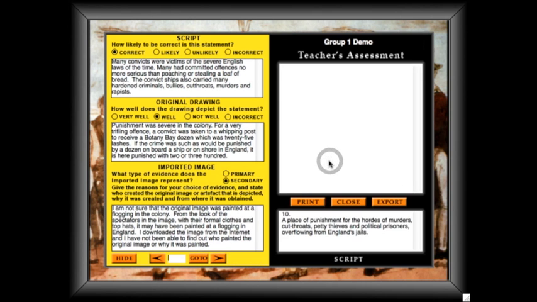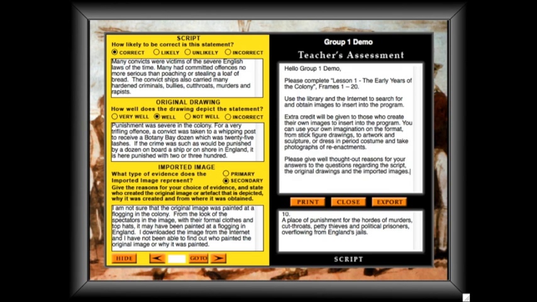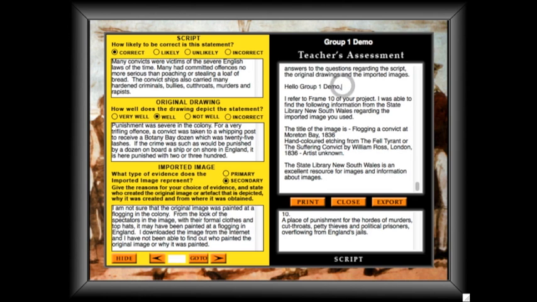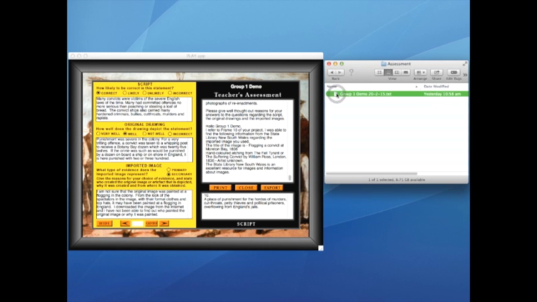Each narrative contains an assessment page where teachers can communicate with the students while they are working on a project or lesson, and offer guidance and constructive criticisms if required, and where they can provide an assessment of the student's work on completion.